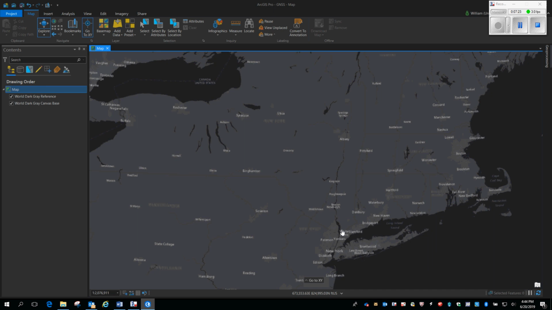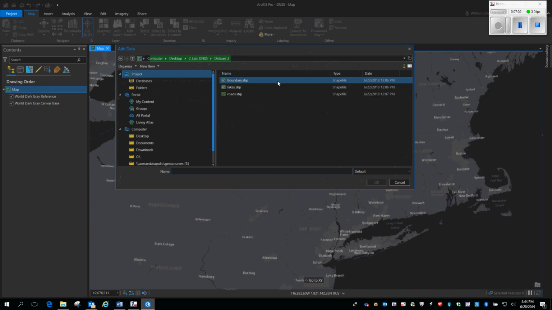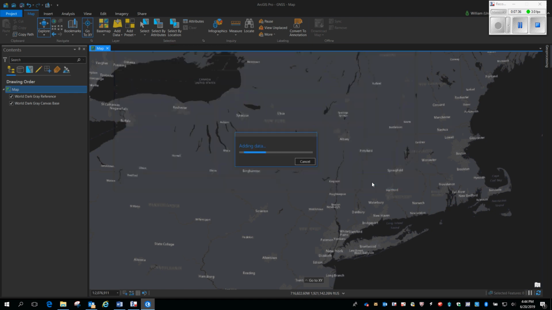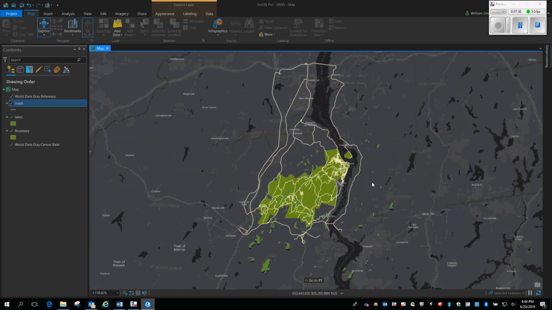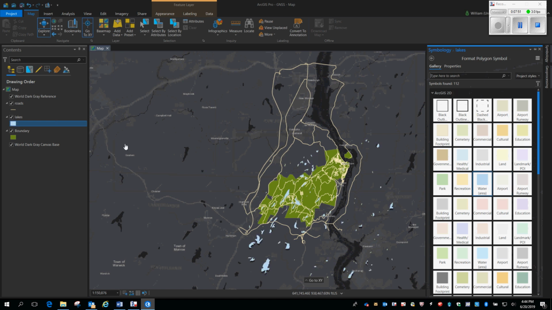Again, I'm running on my background that I like, and we're going to load some data. We'll load our boundaries, our lake, and our roads from West Point. And even though that data is in a different coordinate system, because we specified its coordinate system and we specified the data frame's coordinate system, it lines up nicely. And we can color code and symbolize these the way we want to. The boundary might as well be hollow. And we'll leave the roads the way they are, it doesn't matter.